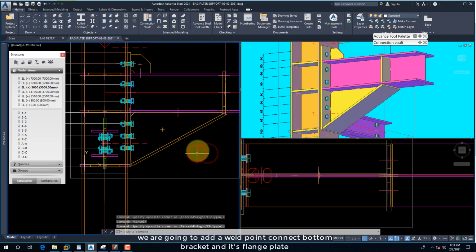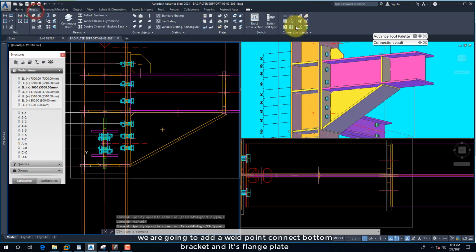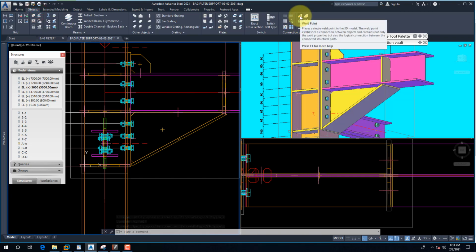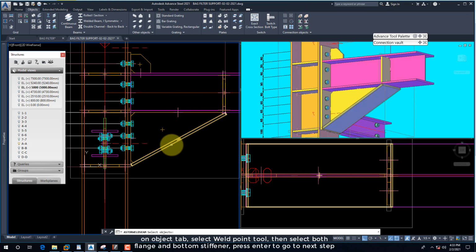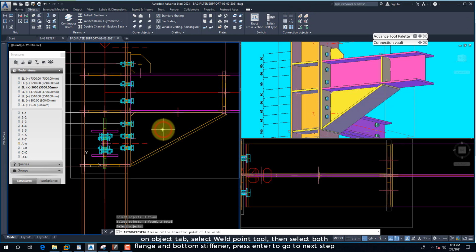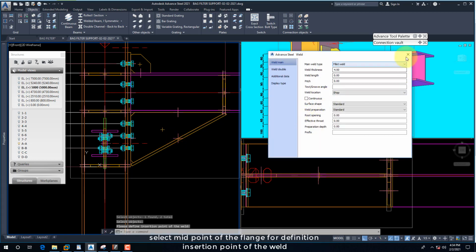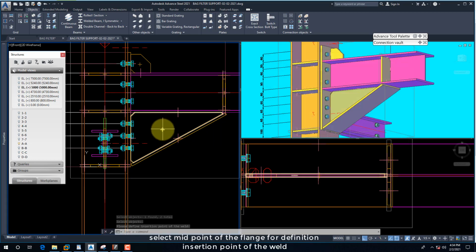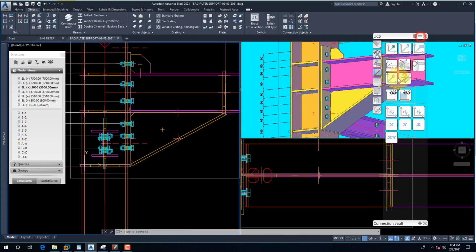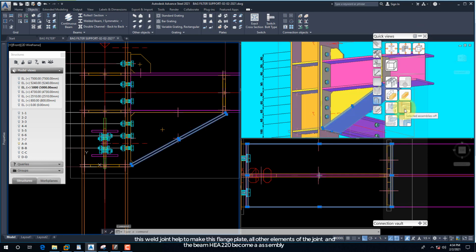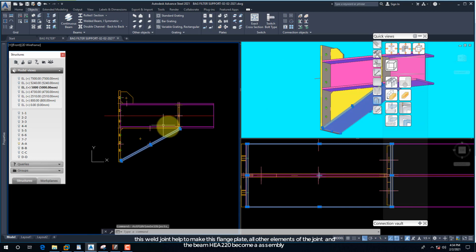We are going to add a weld point connect bottom bracket and its flange plate. On Object tab, select Weld Point tool, then select both flange and bottom stiffener, press Enter to go to next step. Select mid-point of the flange for definition insertion point of the weld. This weld joint helps to make this flange plate, all other elements of the joint and the beam HEA 220 become assembly.